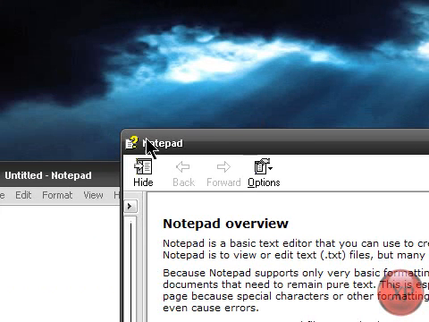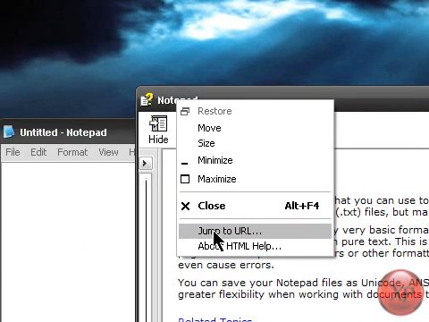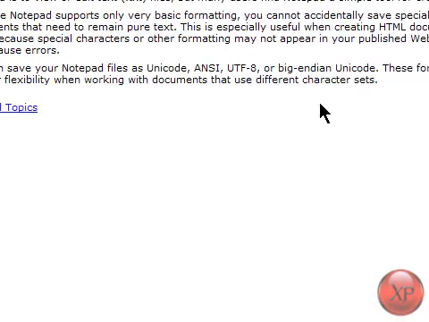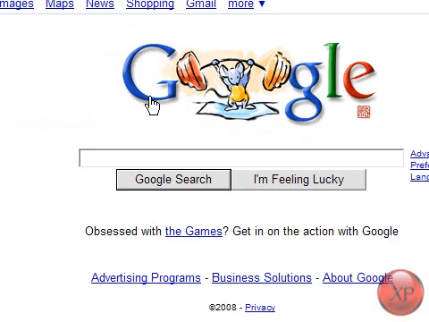And here we are going to right click where it says Notepad, and then go down to Jump to URL, and it has to be an HTTP for this to work. So we have to type in http://google.com, and then after the //, you type in the website, so google.com, and it will bring up Google.